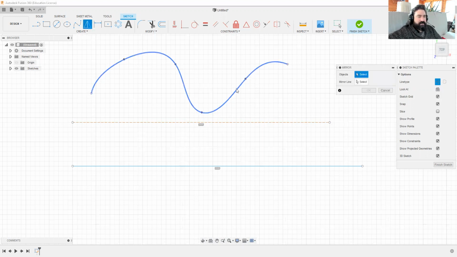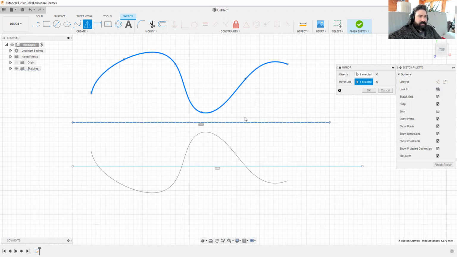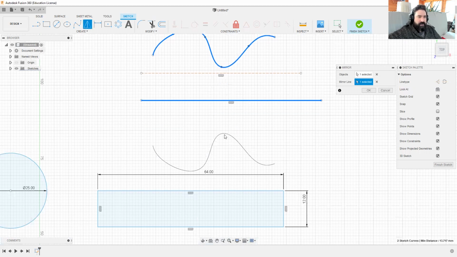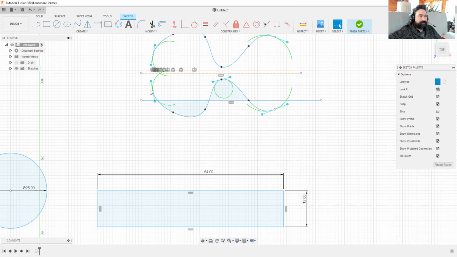I select my object, that squiggly S line or spline curve. Now I can select the mirror line. I could select that first one. It mirrors it across that dotted line, my construction line. Or I cancel that and select this line. Now it's mirroring it way over here. Why is it mirroring it way over here? Because it's basing the distance between your actual curve you're wanting to mirror to the line. So this distance here is equidistant to this distance here. If I'd selected the shorter line, it's a lot closer.